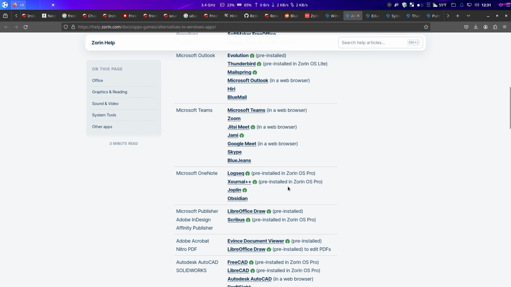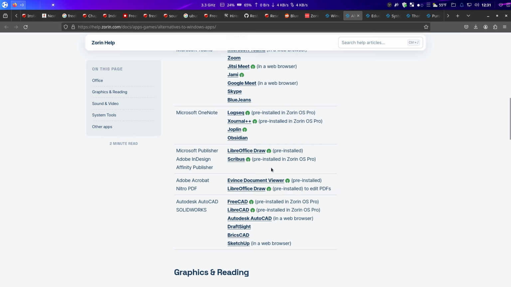The beauty about Zorin OS, before I go any further, the beauty about Zorin OS is they already do the work for you and install it. So it comes out of the box for you. Now, your mileage is going to vary between which version you have. So, Microsoft Publisher: LibreOffice Draw, Scribus, pre-installed in Zorin OS Pro. Adobe Acrobat: Vinci Document Viewer, Nitro PDF, LibreOffice Draw, and there are several other PDF viewers you can get and download from the repositories as well.